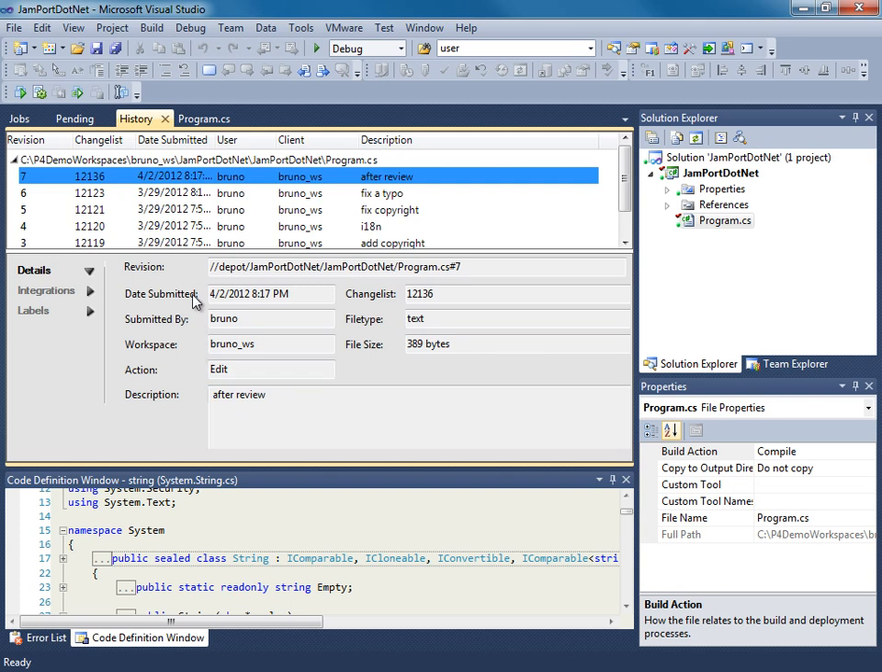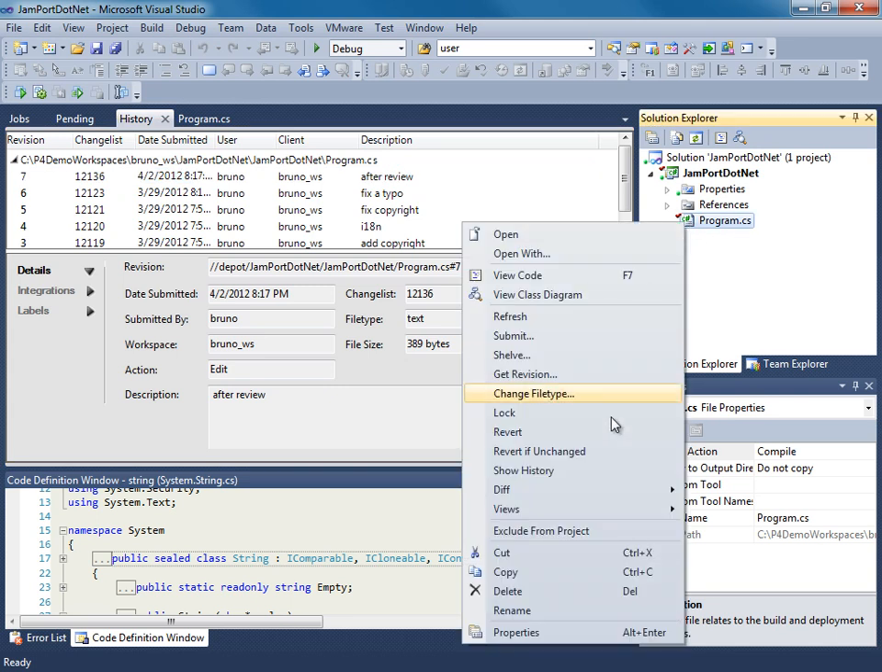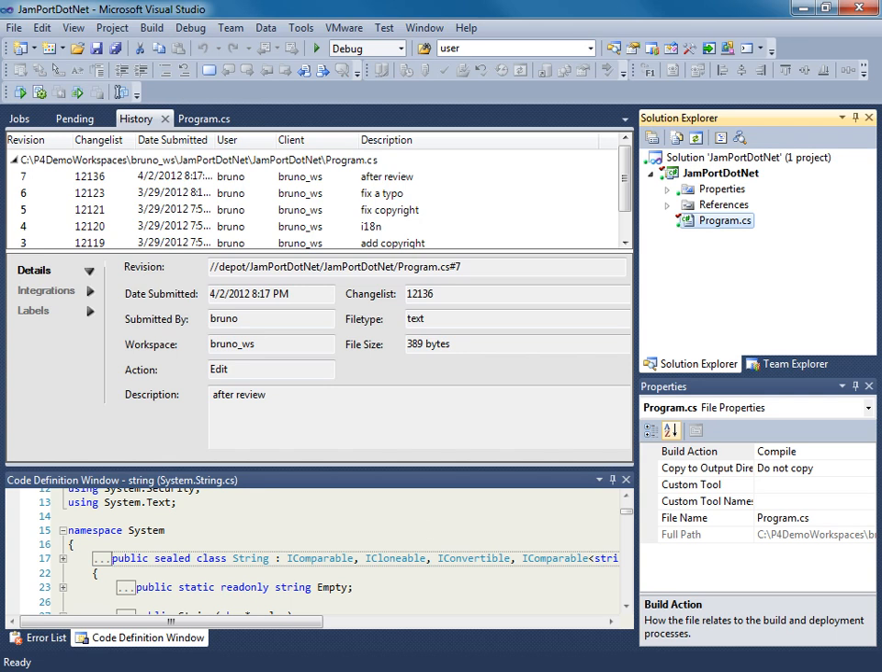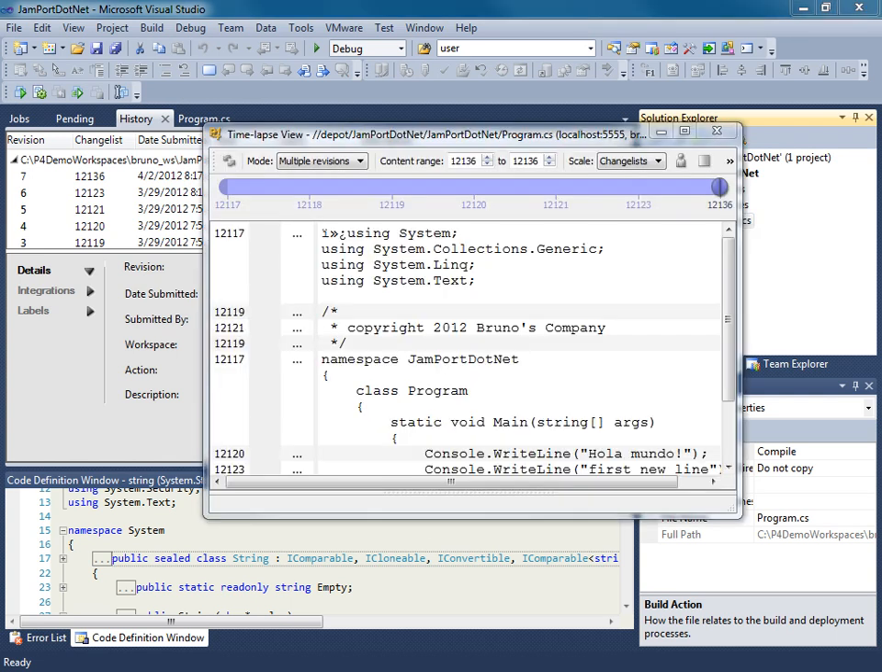The time-lapse view gives me an easier way to look at the evolution of this file. So I'll right-click on the file in the Solution Explorer, and under the Views menu, I'll select Time-Lapse View. Note that P4VS launches P4V's Time-Lapse View tool, and you will need P4V, Perforce's cross-platform GUI client, installed in order to use this feature. Using Time-Lapse View, I can step back in time and see how the file has evolved.